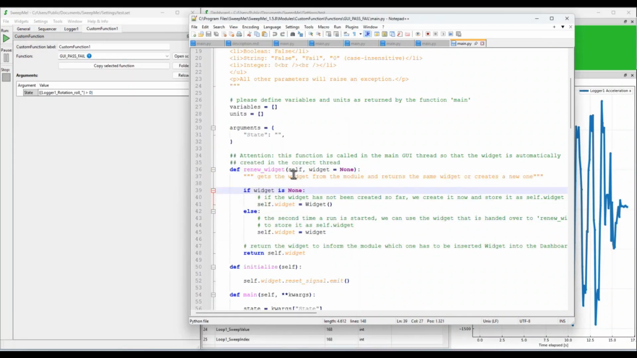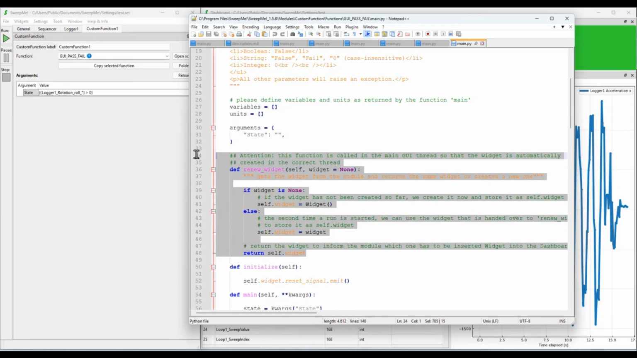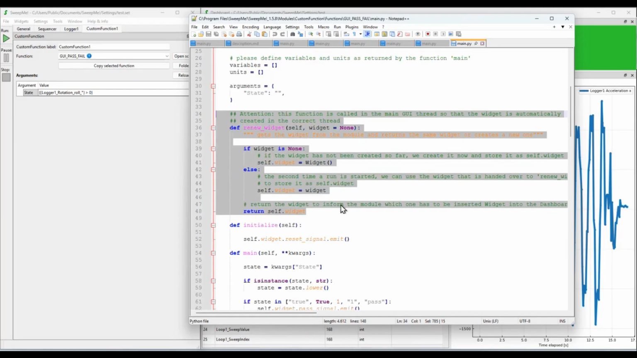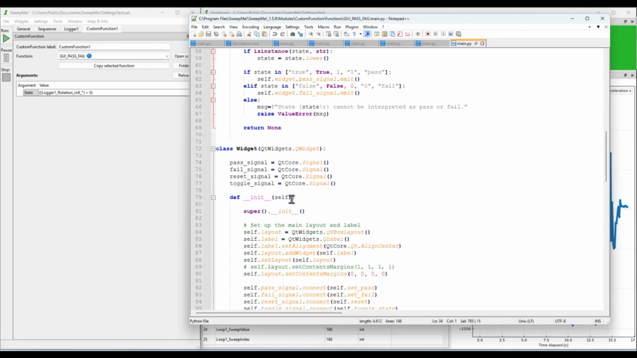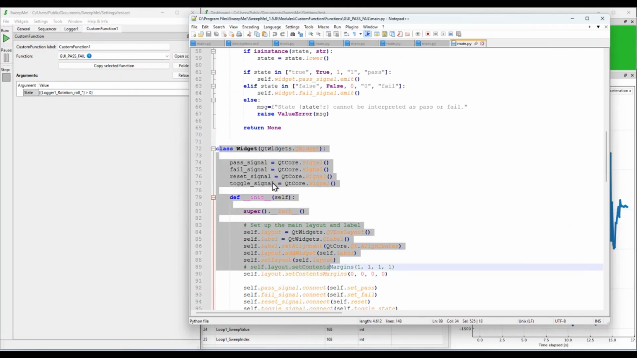But basically, the renew widget makes sure that you can hand over a widget to SweepMe, and SweepMe remembers this widget. And when this function is restored and reloaded, this function gets this old widget again. So you can always operate on exactly the same widget. So this is basically some standard code that you just need to add, and you do not need to do much more than this. The rest of adding your own widget is actually to write a widget in PySide2 style.